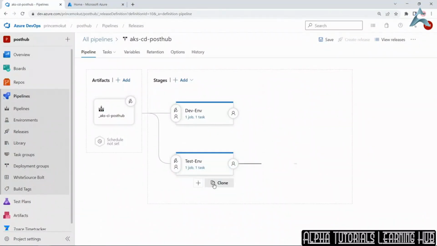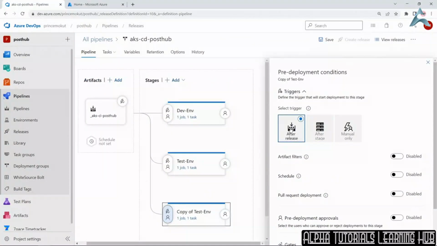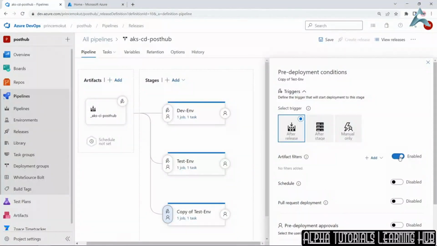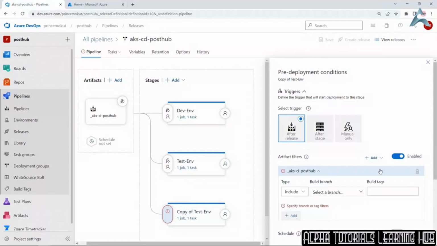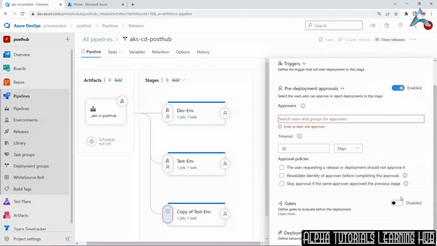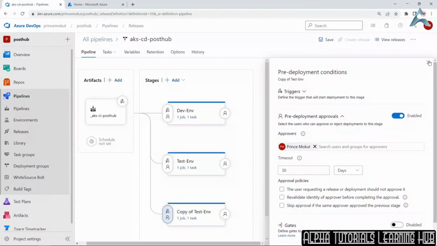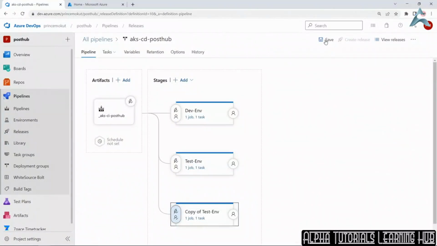Let's repeat the same process for the production branch. Click the clone button. Click the pre-deployment conditions or the lightning icon and select after release trigger. Enable artifact filters and click the add button. Select post up alias, and for this stage we would select the main branch. If you would like to enable pre-deployment approvals, toggle to enable and then search for your name and select that. Once you're done, let's close this and then click the save button.